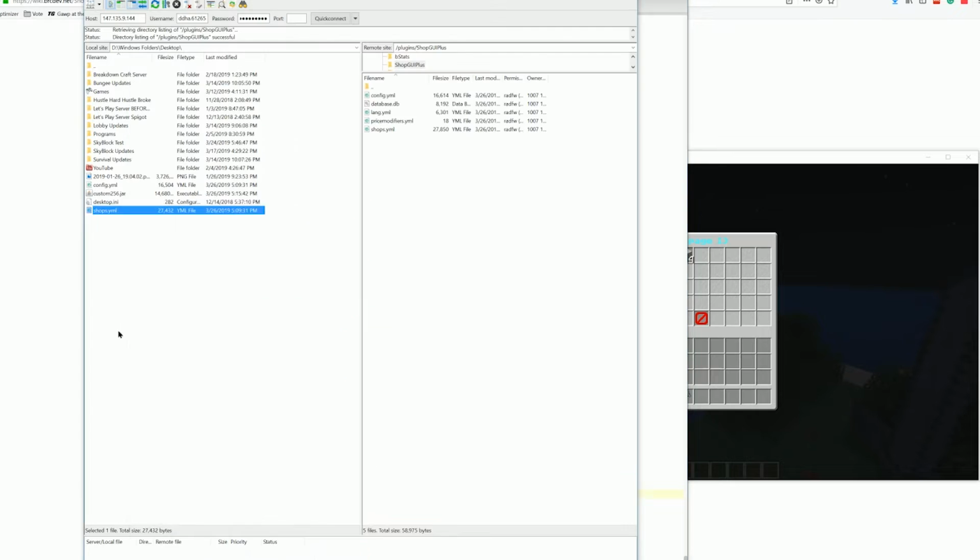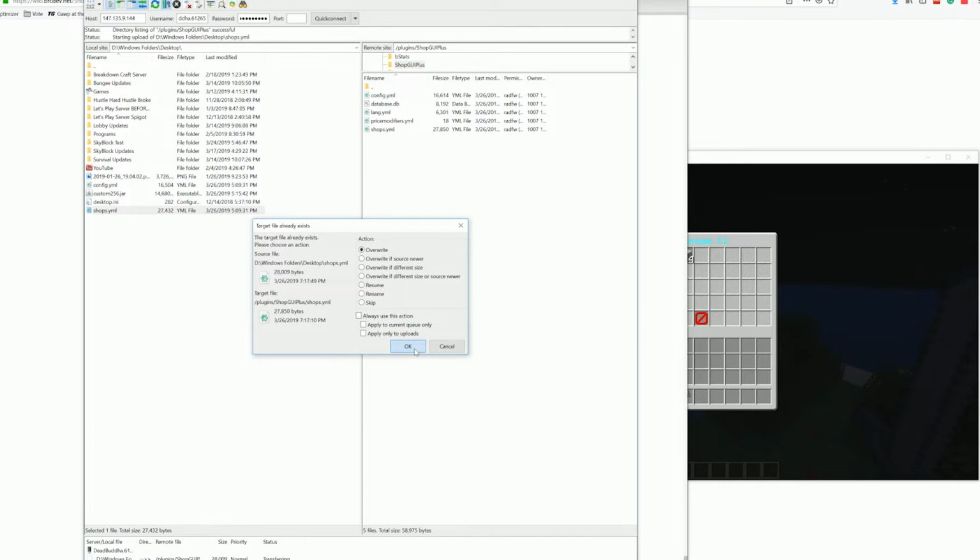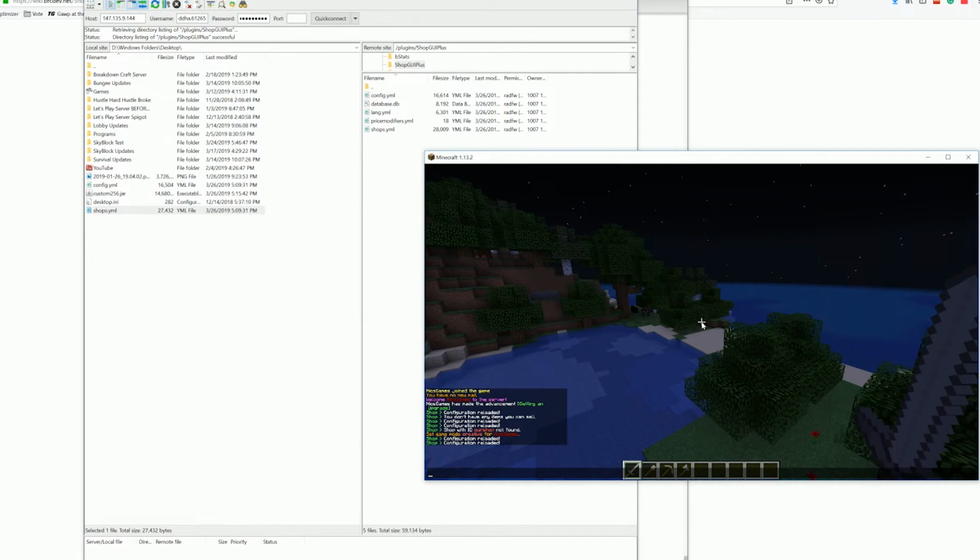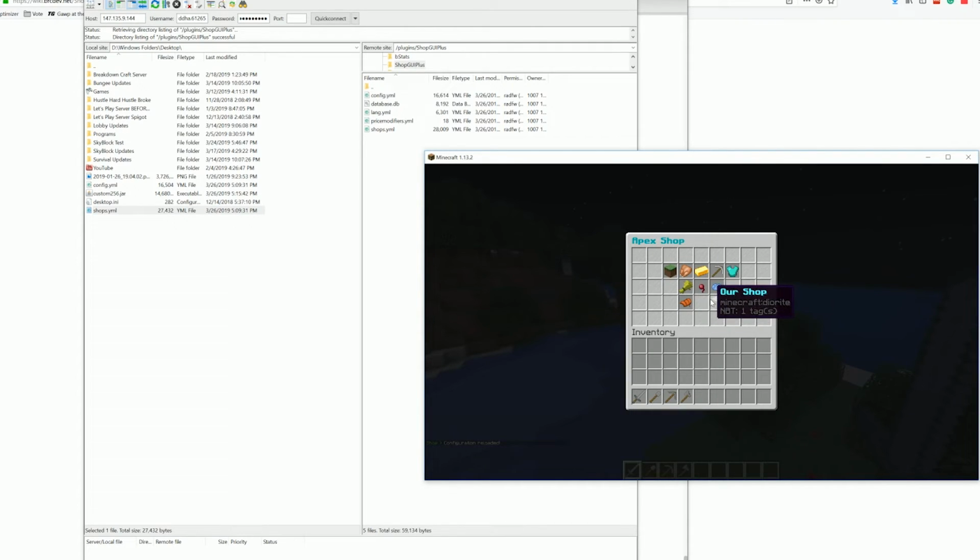Now we can go ahead and save this, drag it over into game, overwrite there, and then reload the shop plugin, and we will be able to see that you can now buy granite for 50,000, but we forgot to do something. Where did our diorite go?